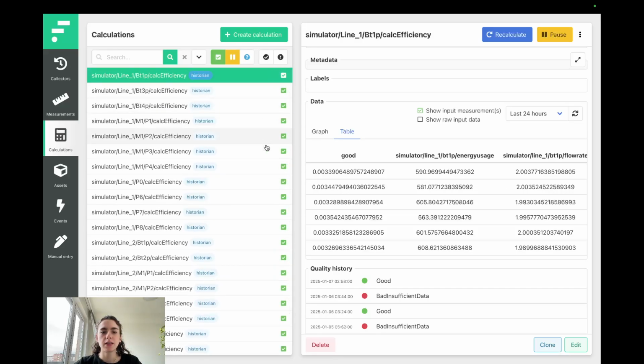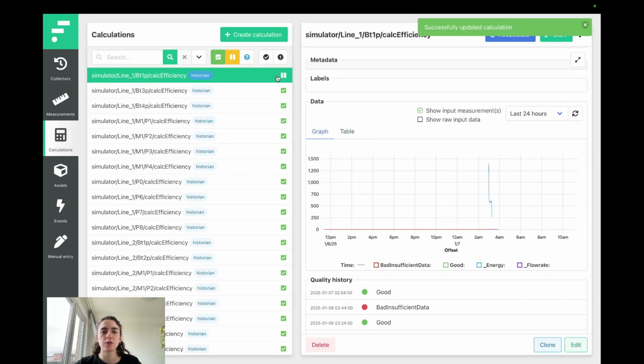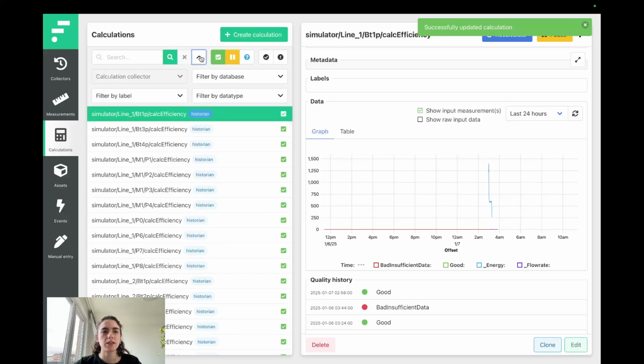On the side of our list here, we have the status of our calculation. The green tick corresponds to an active calculation, and if we pause our calculation, it will turn into this paused icon. And here at the top, we have filters where we can expand here.